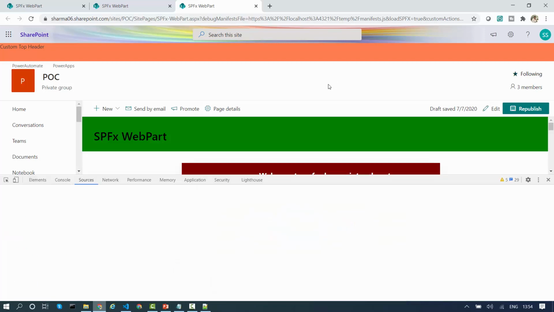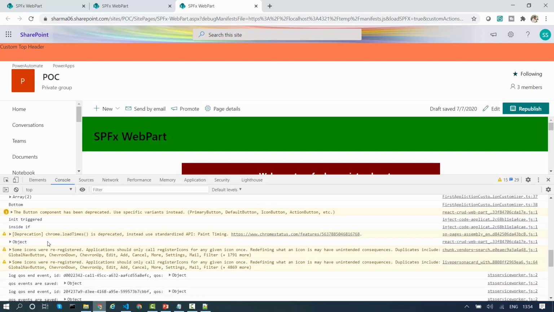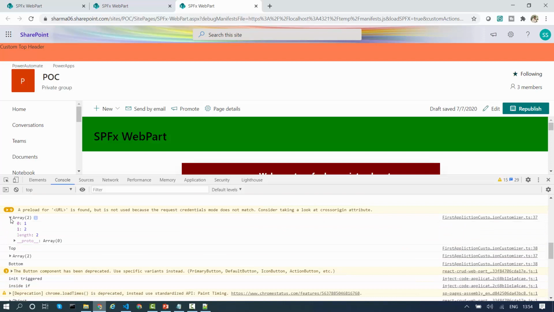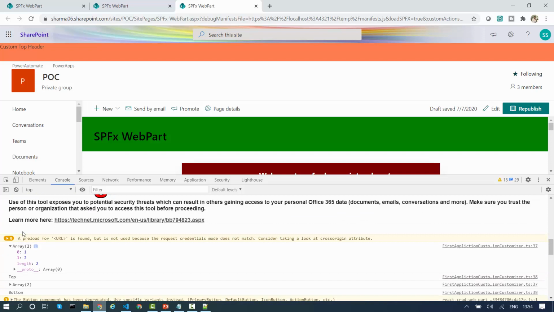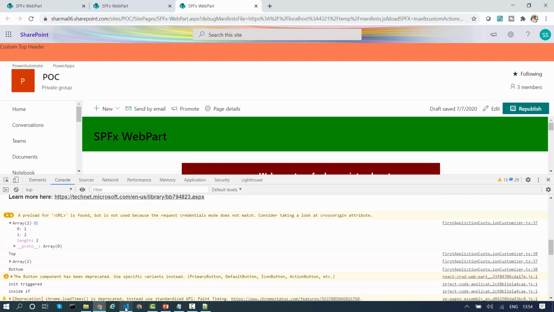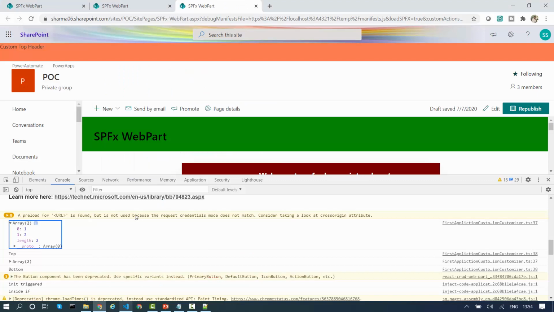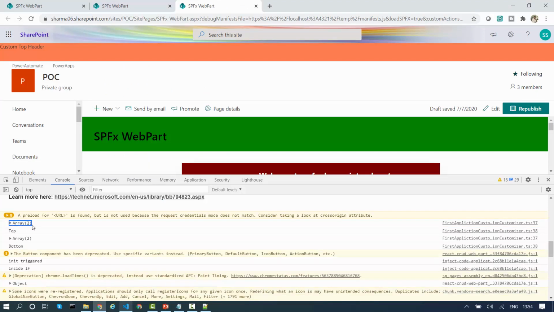Now before proceeding further, I will show you the logging which I did for you, just to explain in a better way. Over here you can see this is the array. I told you at the moment there are only two placeholders, top and bottom. This is the array, and this is the logging which we did over here. Placeholder name is the name of my placeholder, and in this console.log, this.context.placeholderNames gives top and bottom, and this is console.log placeholder name.